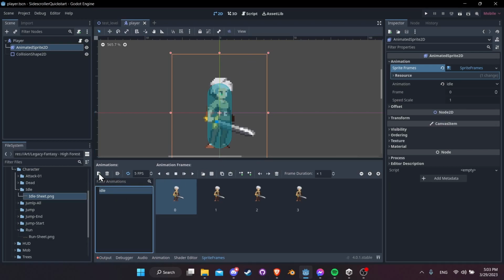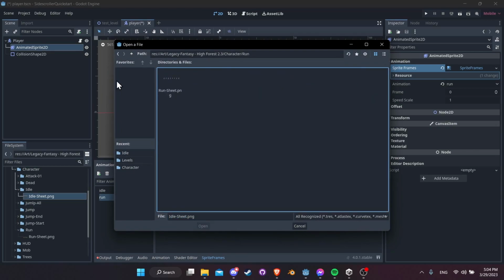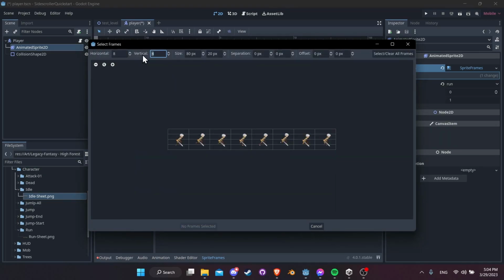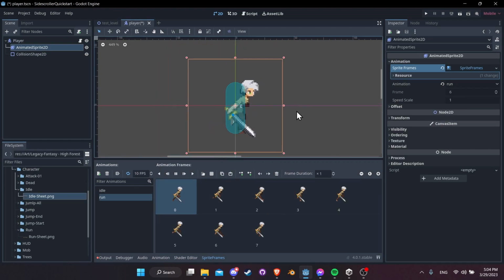Let's add in another animation. So new animation, and we'll do run. I'll double click it, rename it run. Add frames from sprite sheet, go up, find run, select it here. We're going to have 8 for the horizontal and 1 for vertical. Select all frames, add frames. And like before, we take the FPS and set that to 10, hit play, and we have our run animation.